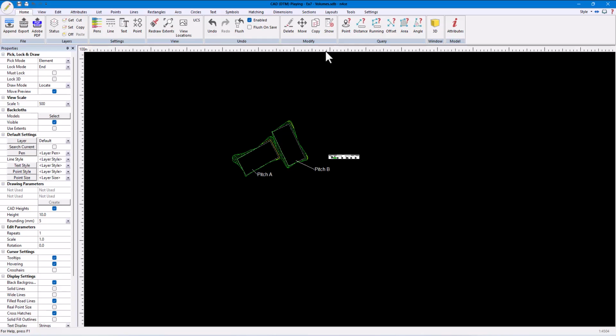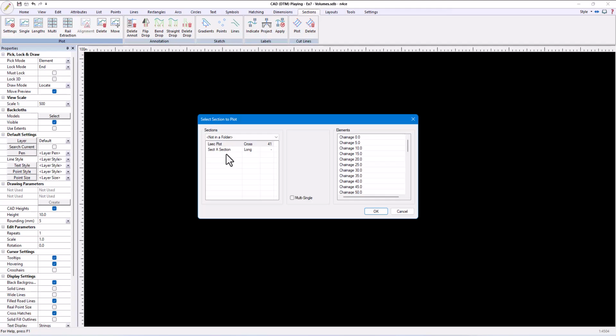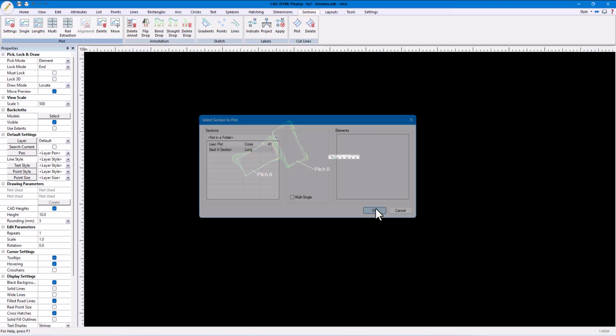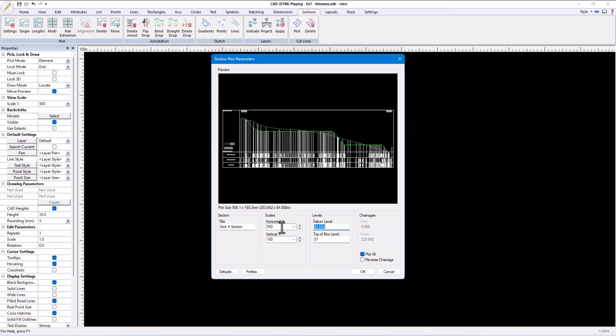We will start by plotting the long section, so from the Sections tab, select Plot Single. Choose the long section and press OK. The preview shows us the section we are about to plot. Normally it's a good idea to lower the datum level and increase the top of box level to give some space around the section top and bottom.